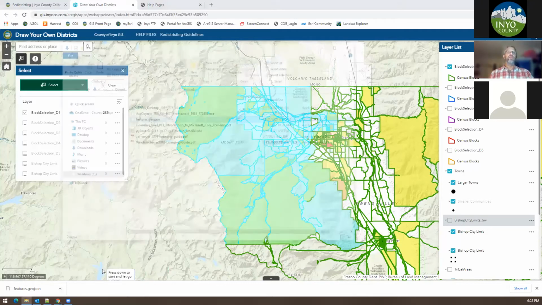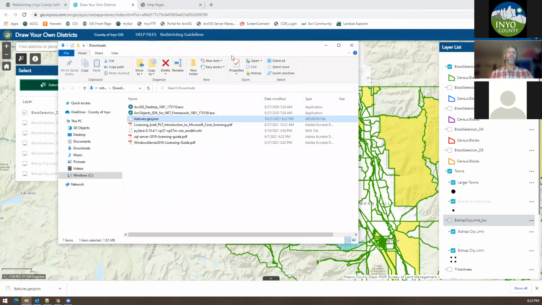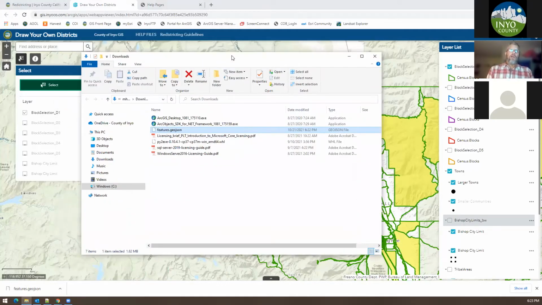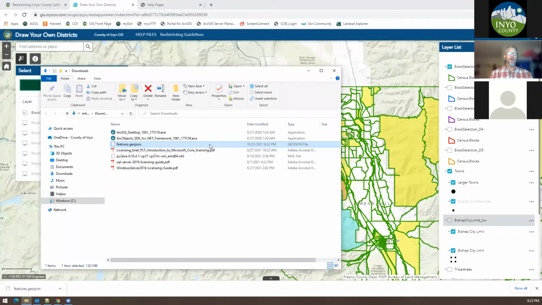What this does is this opens an instance of File Explorer to my downloads folder. Anytime you download anything, this is the folder it gets automatically sent to. So I see this file is in here now. So if I wanted to take this JSON file and submit it to the Redistricting Commission, this is the file that I would send when I go in and submit a comment.